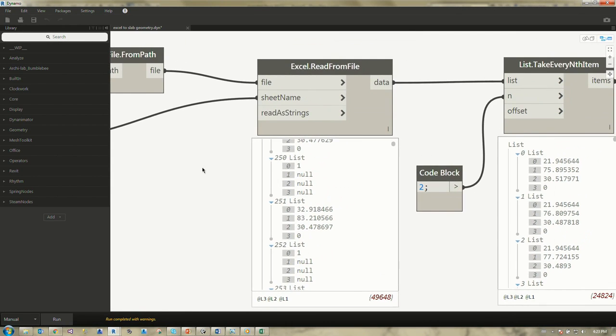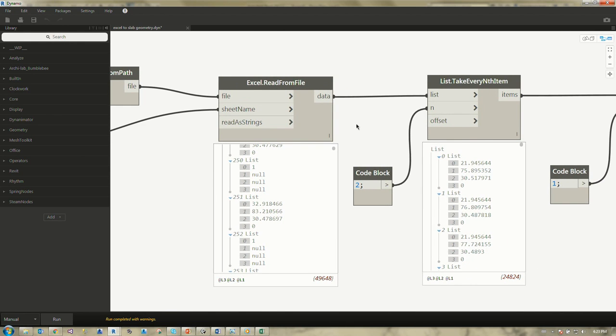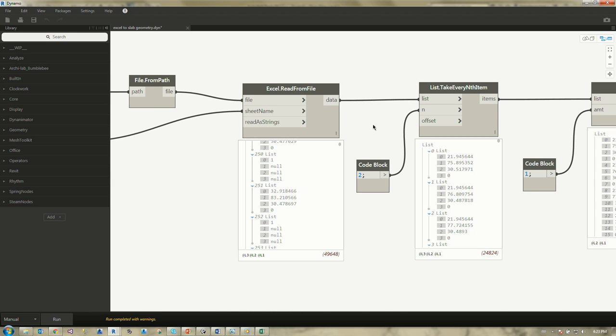We need to clean that up. And this is kind of like list manipulation stuff. It's pretty important in Dynamo. A lot of the challenge is just converting your data and moving it around from one thing to the next.